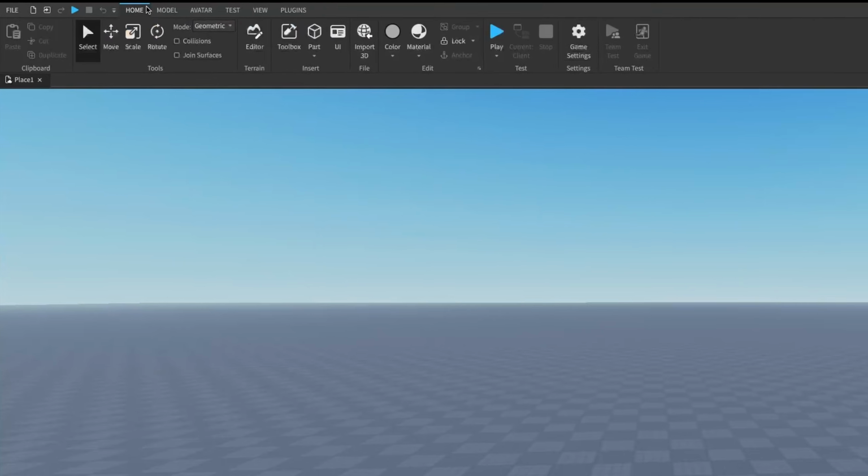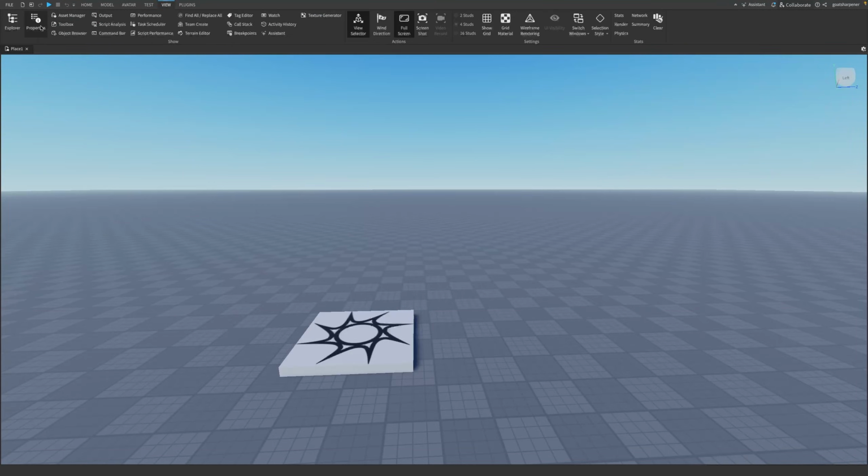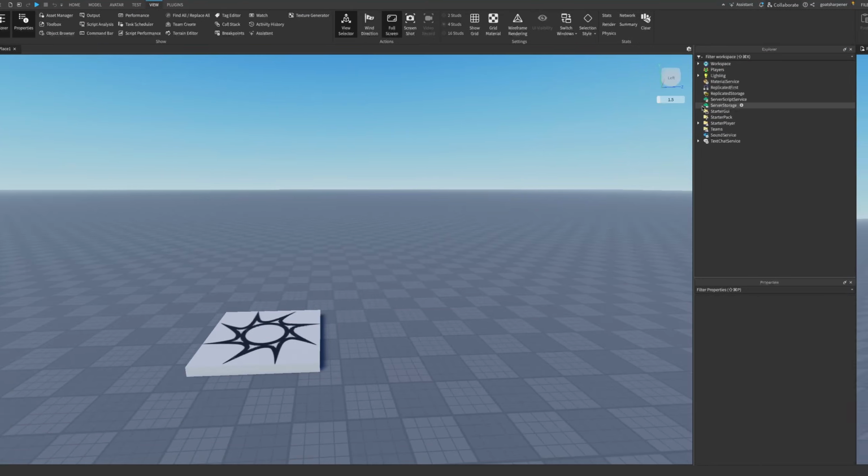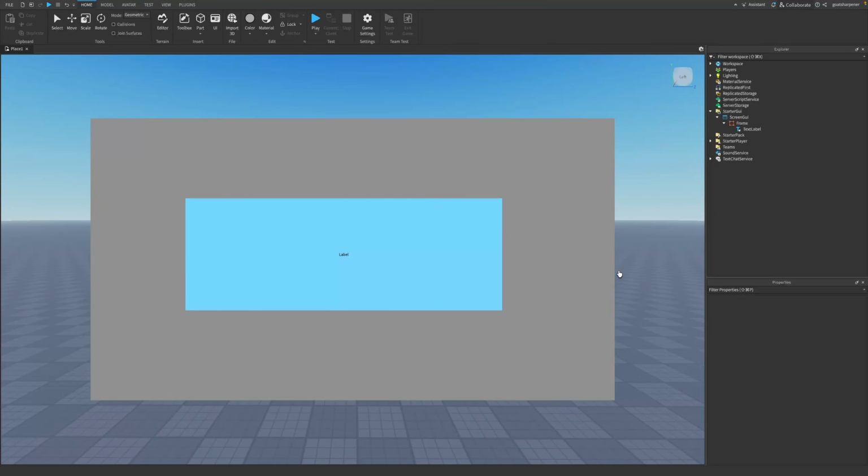So now what I'm going to do is I'm going to quickly create some UI so I can show you guys how this plugin works. So this is going to be UI I'm going to use to demonstrate how the plugin works.